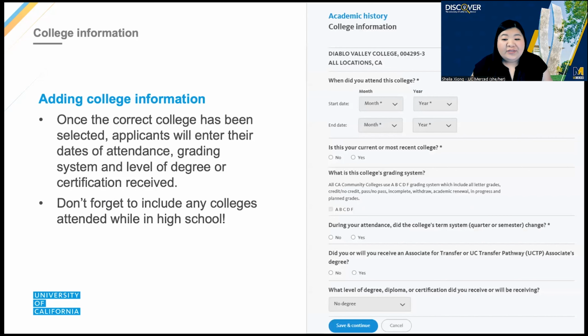All right, so once all of your colleges have been selected, you will have the opportunity to select the dates of attendance, the grading system, and level of degree or certification that you have received from that campus. Please make sure that your dates of attendance are correct as consecutive dates, even if your enrollment was interrupted or at a different institution, they need to be consecutive.